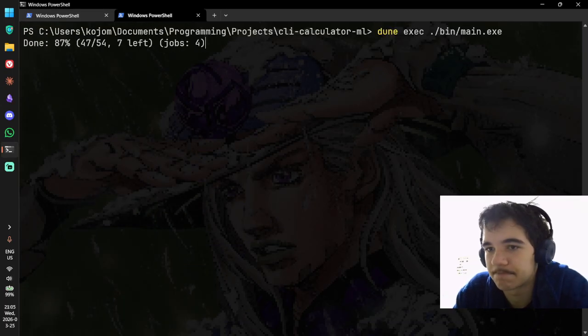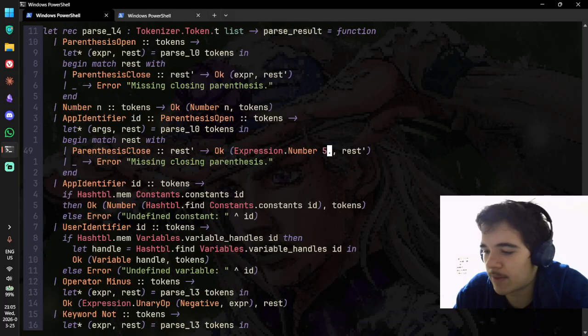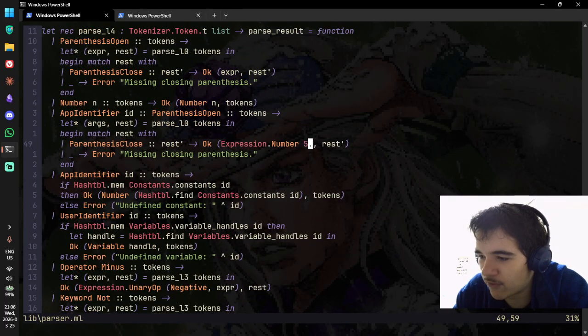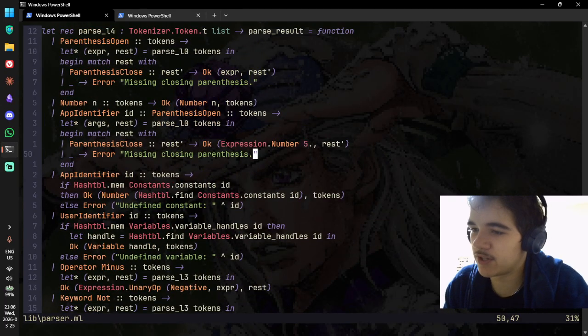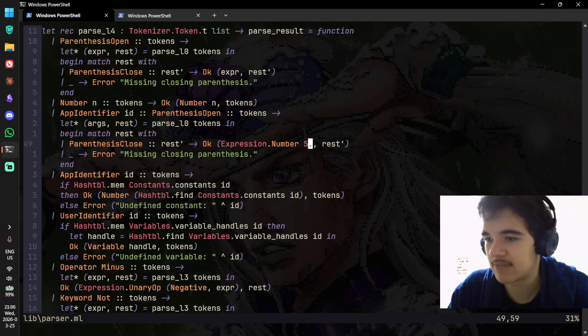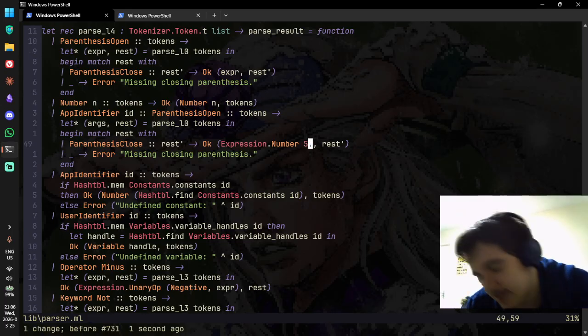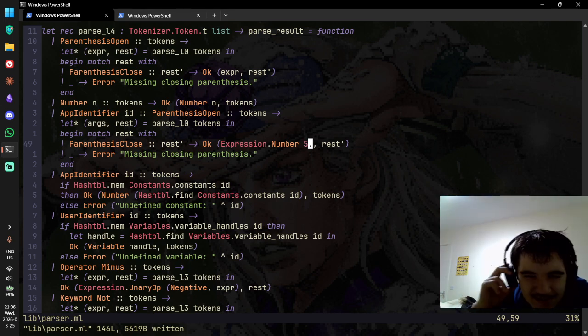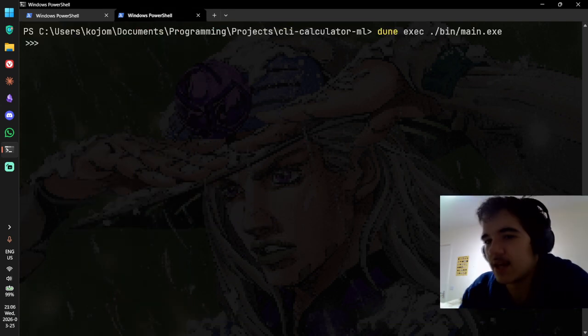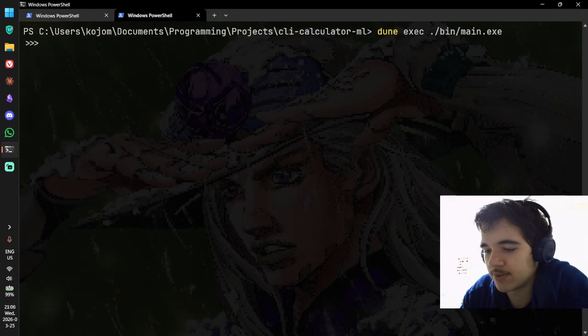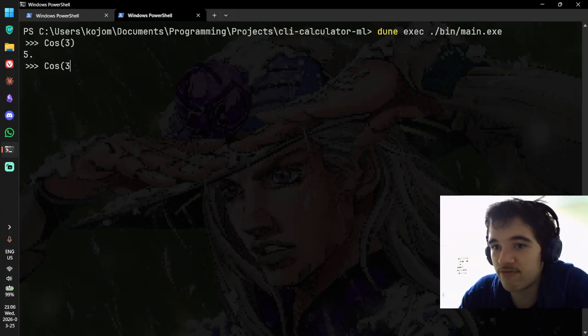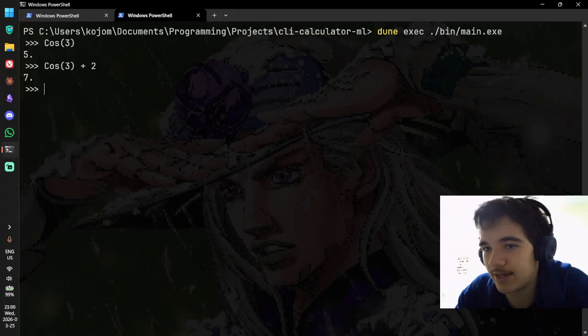Do I like this, by the way, the way that it forces you to suffix floats with this, as if you had to do this? Do I like it? I don't know. Okay, so can I do cosine of 5, cosine of 3? Let's say that was 5 plus 2. 7. Nice. That's it. We've done it.